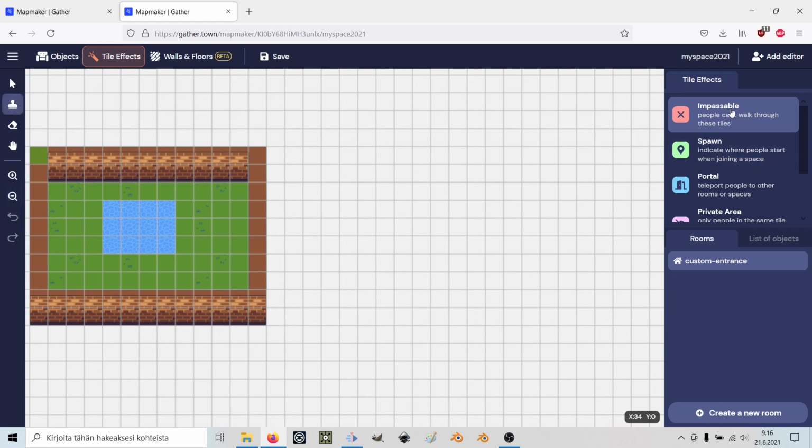And the first one is impassable. So you can lay down tiles that are impassable to users, and make sure you're in stamp mode. That's where you paint these tiles. So I'm just gonna left click and drag around where the wall goes. So there, this area is now impassable.